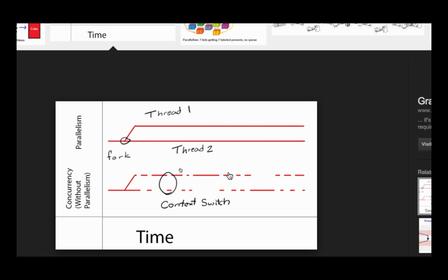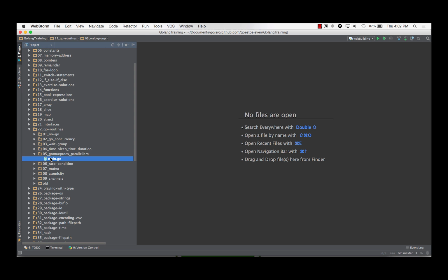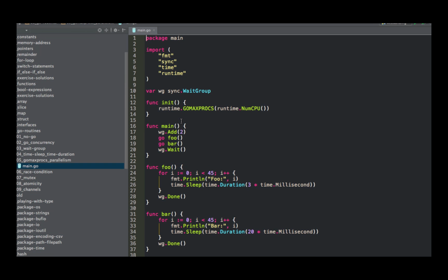So maybe a better one would be, I don't know what the example would be, driving and talking. I could drive and talk at the same time, right? So here's parallelism. And before Go 1.5, you only ran on one CPU. That was the default. After Go 1.5, the default is to run on more than one CPU. Whether it's the max CPUs or not, I don't know. But you can look that up if you're curious.